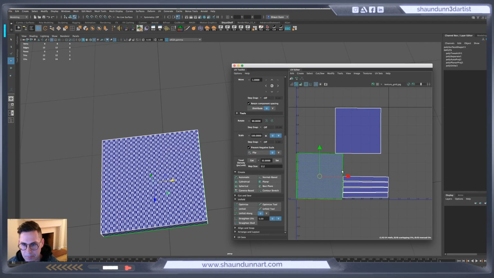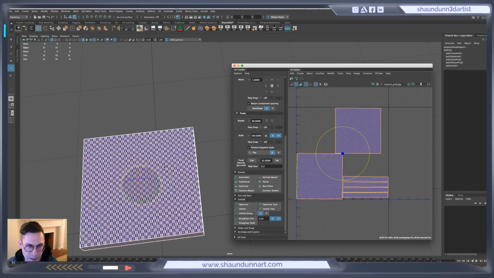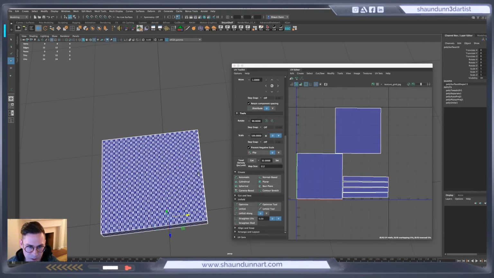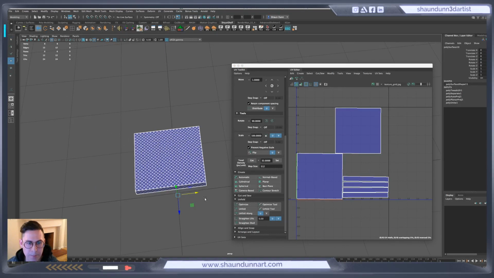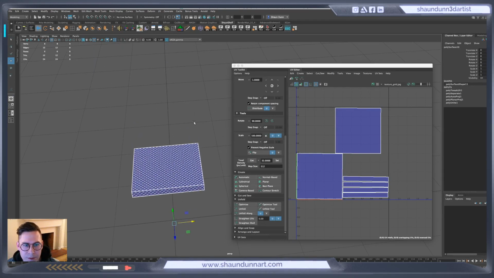So we're going to hit apply, and it's just this massive piece, but don't worry, we'll get everything shipshape soon enough. We're just trying to lay out everything clean, and we'll come back and clean it up after this.